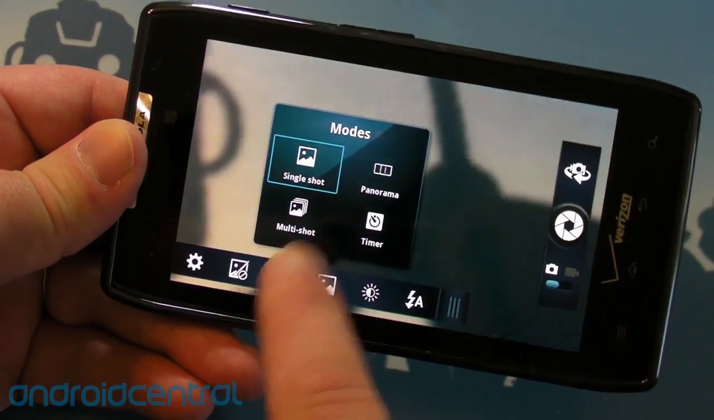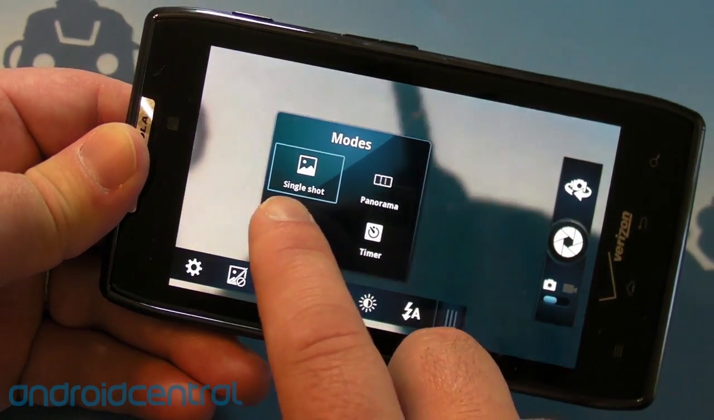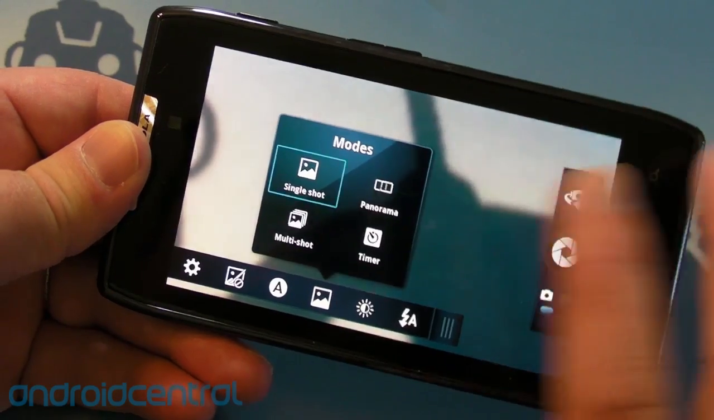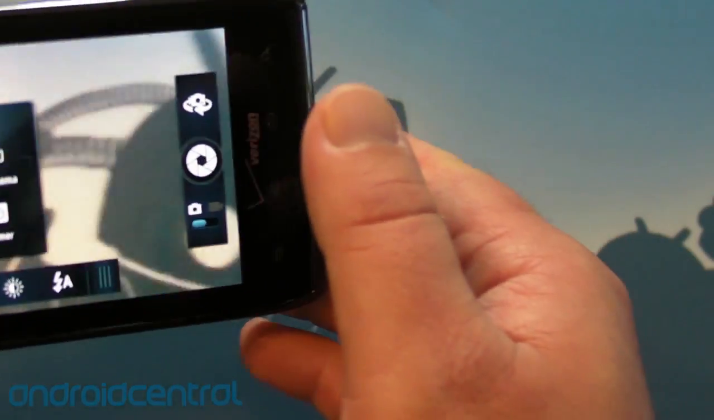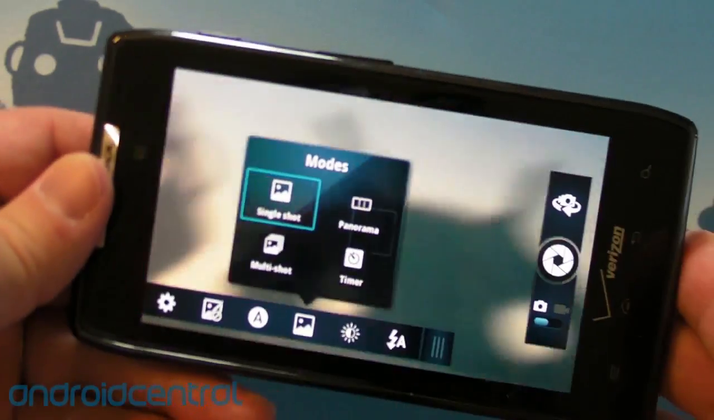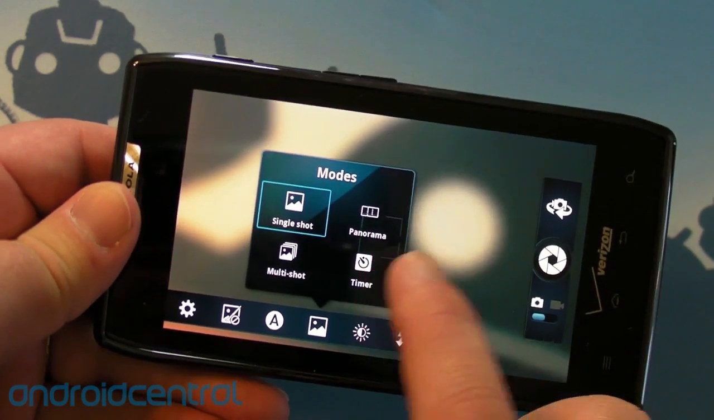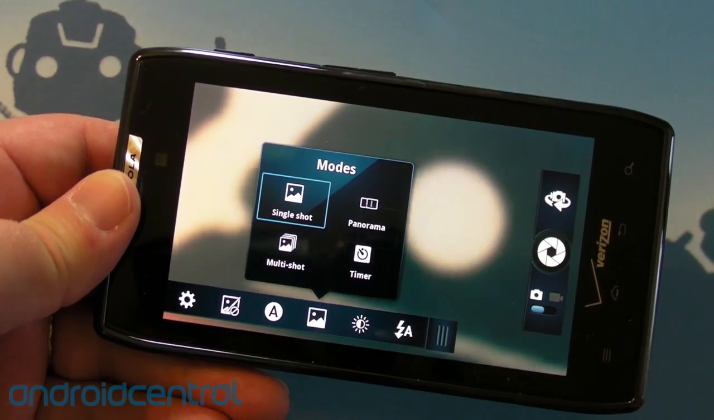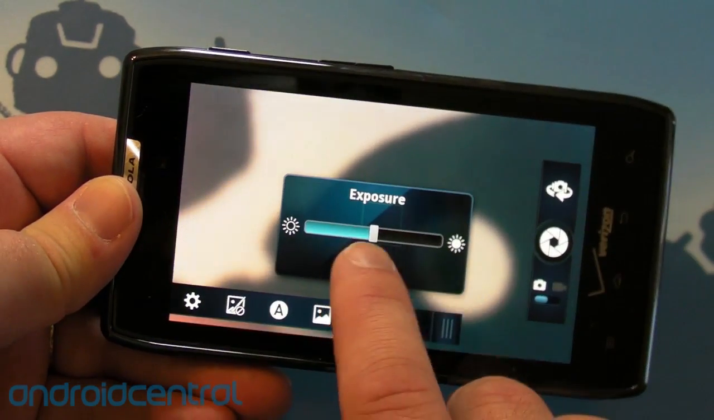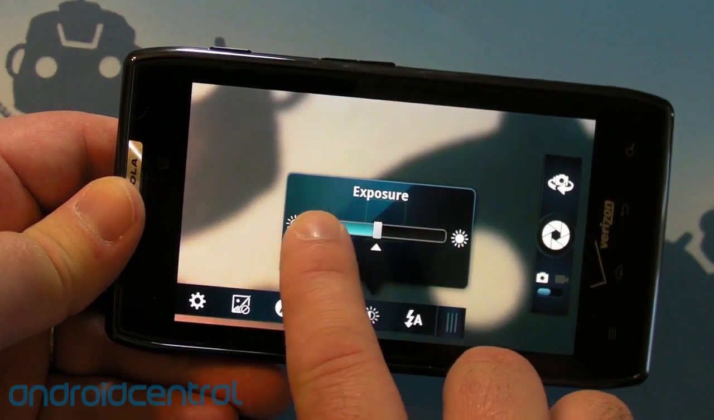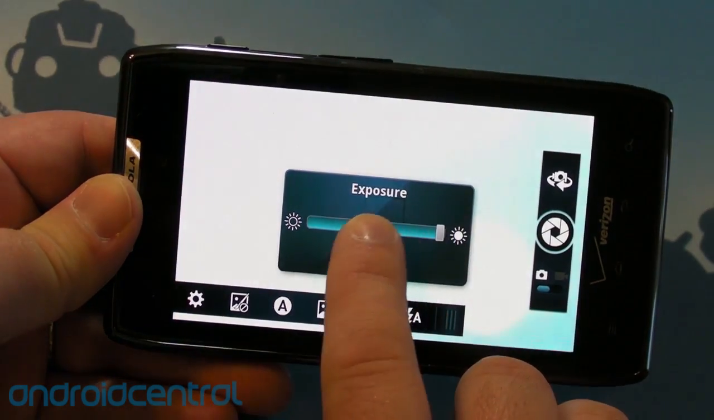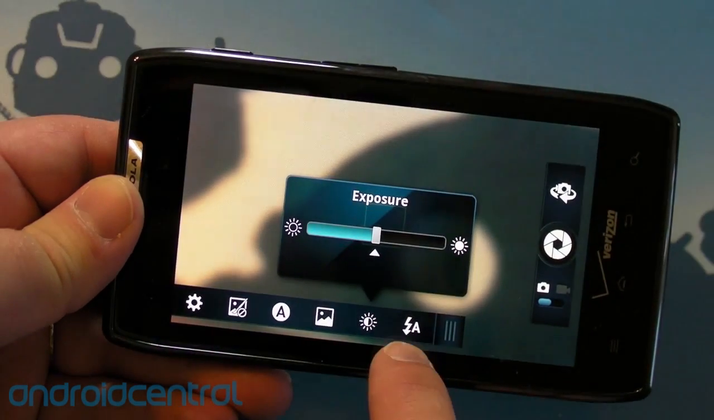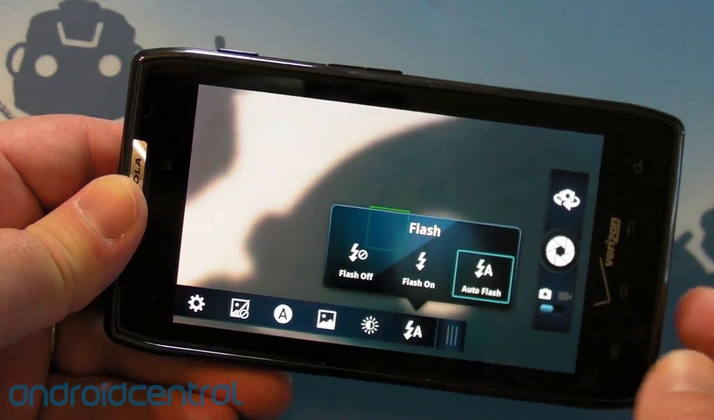So it'll do single shot, which is probably what you're going to do most of the time. Multi-shot, which will take a bunch at one time. Panorama, which I love, so you'll move the camera back and forth and it'll take a nice widescreen picture. And timer. Something that's missing is HDR. I know people love taking HDR apps. Not on here, you're going to have to do one yourself. Exposure, so you can take it off auto and crank it way up if you want, but not a good idea. Then you have your flash settings.